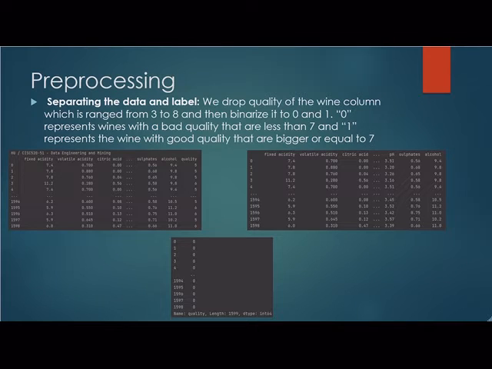For the pre-processing, we drop the quality of the wine column, which ranges from 3 to 8, and then binarize it to 0 and 1, as I mentioned. 0 represents wines with bad quality that are less than 7, and 1 represents wines with good quality that are bigger or equal to 7.